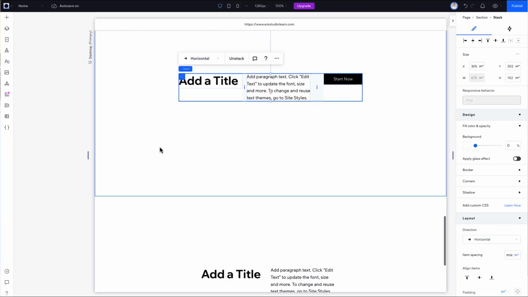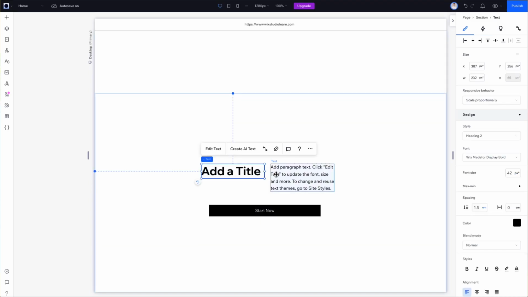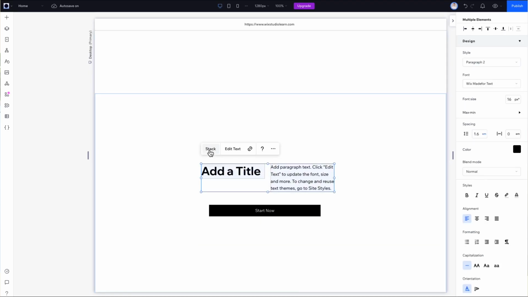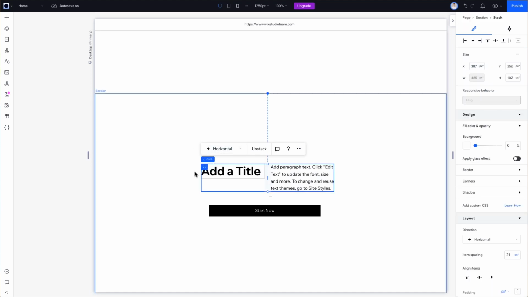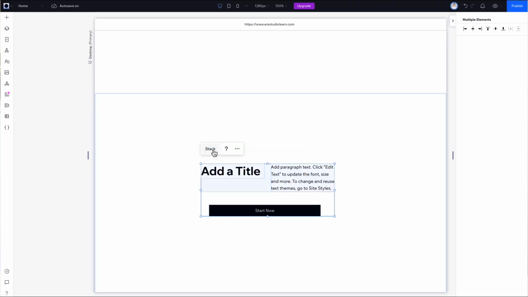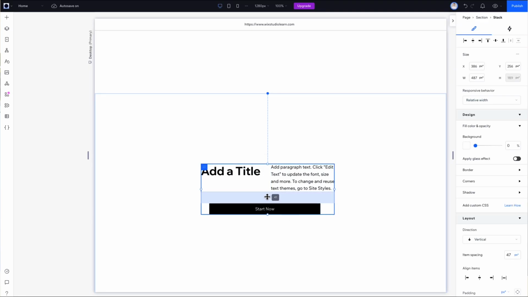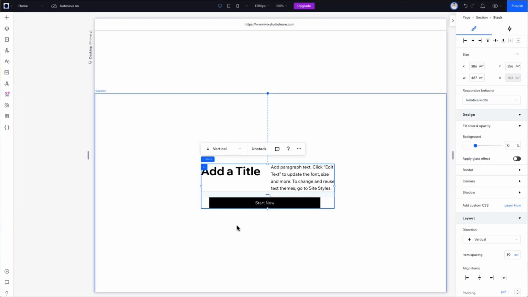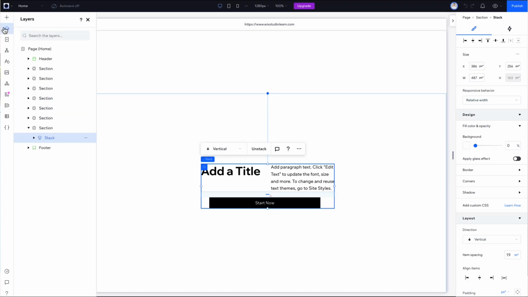Notice how this time, when we select elements that are organized on top of or next to each other, the action bar gives us the option to stack. You can stack elements or even other stacks. In this example, you can see how the title and text are stacked horizontally and also vertically on top of the button. When you stack stacks, you're putting one container inside another.